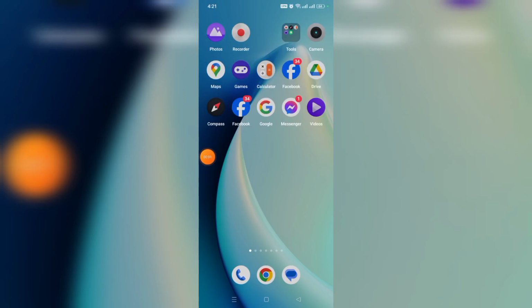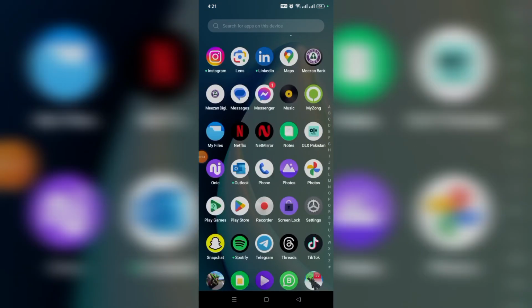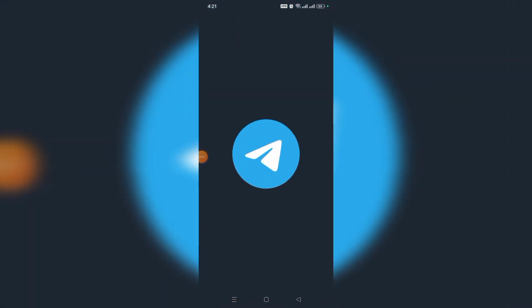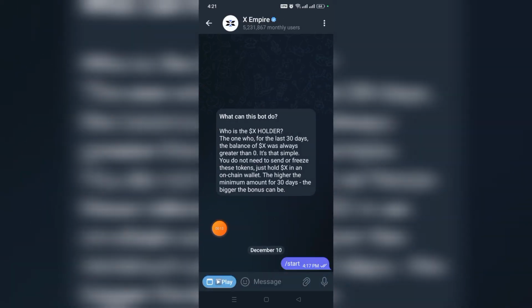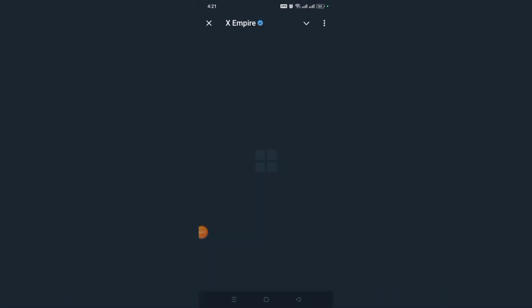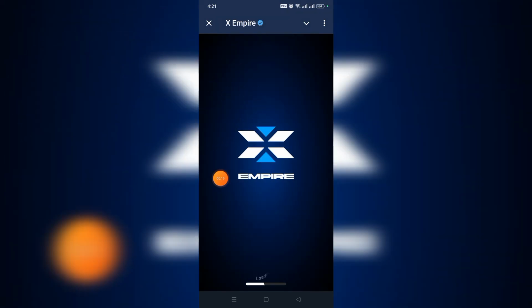Today in this video I am about to show you guys how to make a transaction on xempire. So first of all, open up your Telegram app, and once your Telegram app is open, here you can see the xempire app. Just simply tap on it, and now you have to tap on the play option, and here you can see the xempire app is starting to load.